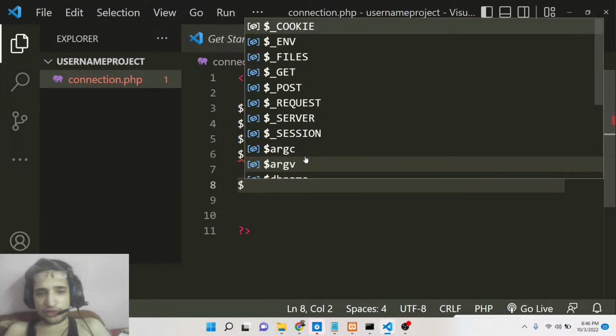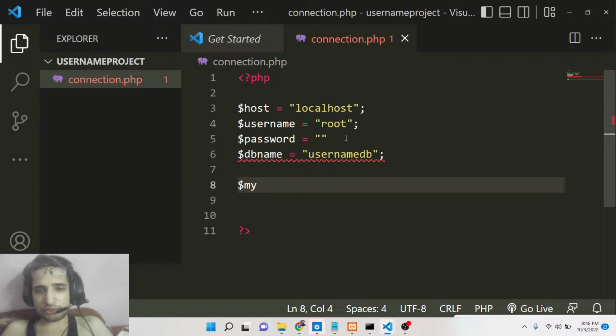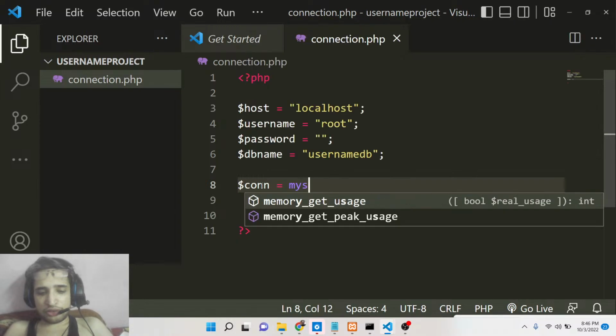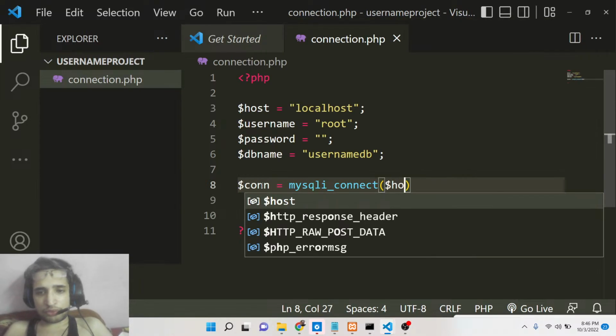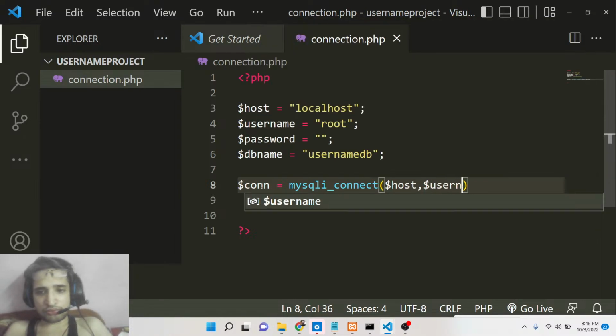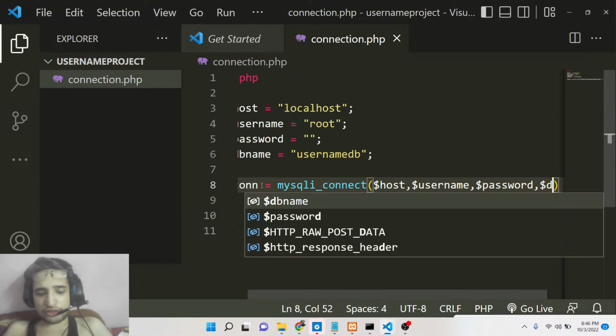And now guys we will have a simple method here. Basically this method allows us to connect to the database. This method will be MySQL connect. Here you will pass all these four options: host, username, password, and the database name.